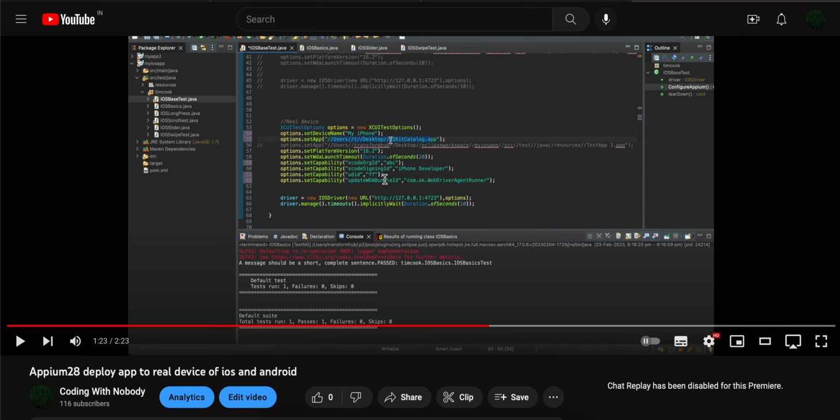And also check if you have a WebDriver agent app inside your real iOS device, because this line 62 installs a WebDriver agent app, WebDriver agent runner. So uninstall that as well. Comment out line 62 and comment out line 55 as well, because you don't have the app file with you, right? So you can comment out that as well.